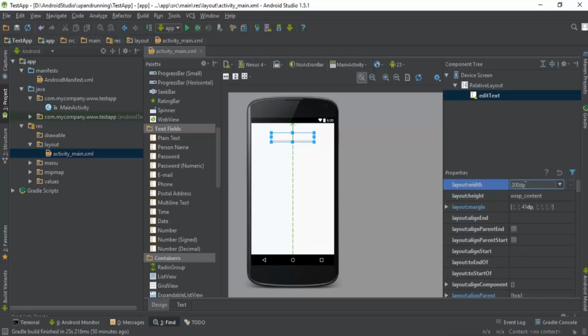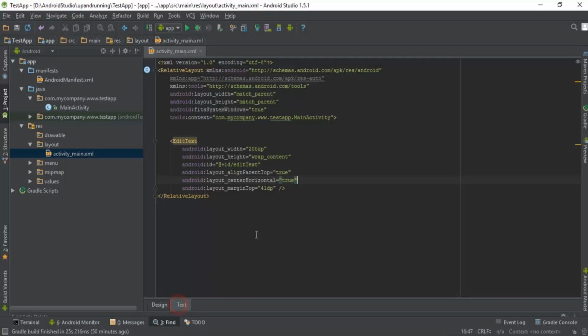If we enter px, the same size will be shown for the large screen mobile phones and for the small screen mobile phones. So dp will automatically handle the problem of large and small screens. Alright, so now let's go to the text. As you can see, it has been updated in our XML file. We also need to change the height. We can also do it from here as well. Just change it to 50 dp. Alright, it will add up.